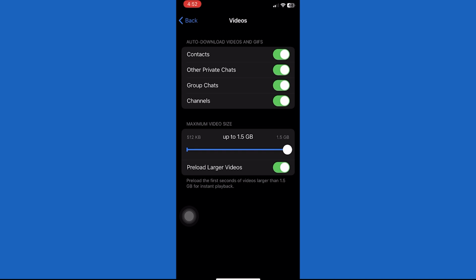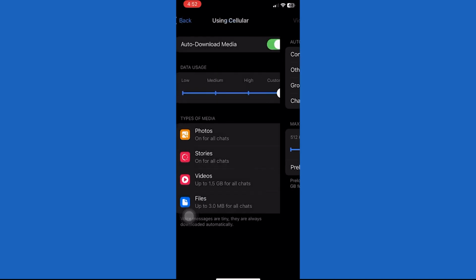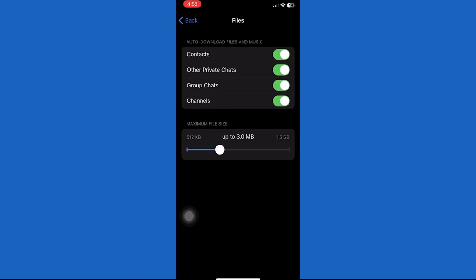After that, go back and tap Files, and you also want to move the slider for this one to 1.5 gigabytes as well. Once you've done that, go back and tap where it says Using Wi-Fi, and then make sure to toggle on Auto Download Media.